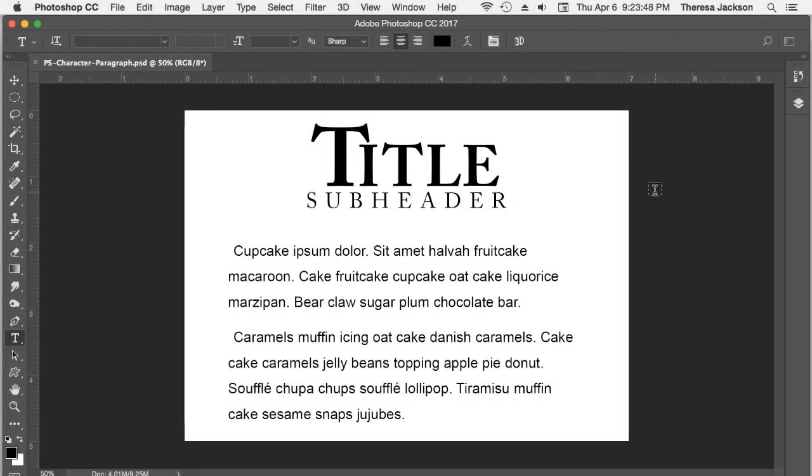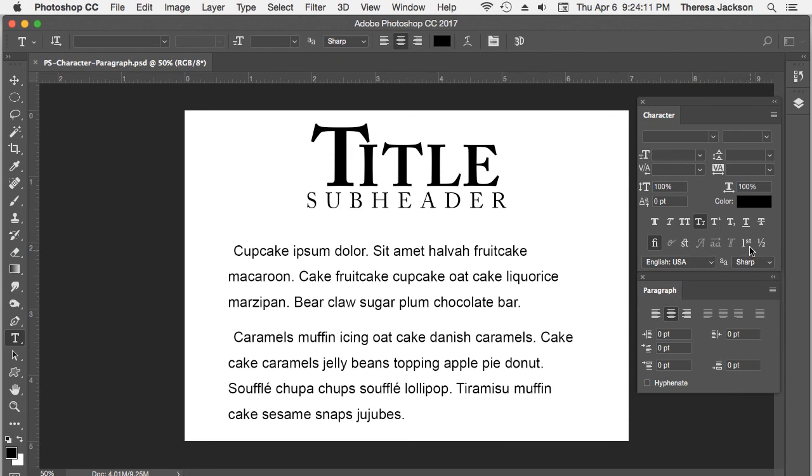So in conclusion, if you're working with text in Photoshop, make sure that you open your paragraph and character panels so that you can see all the options available. They're not all available in the options bar, but if your character and paragraph panels aren't open, you can jump to them from the option bar with this icon right here. So I'm going to click on this, and it will return those panels where I last had them.